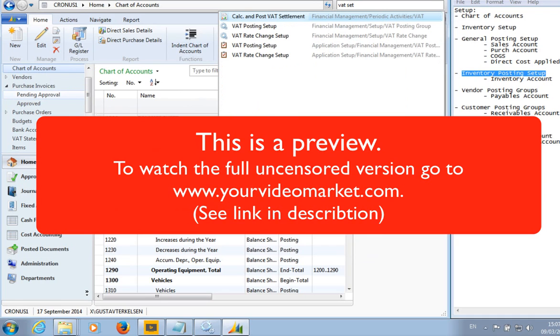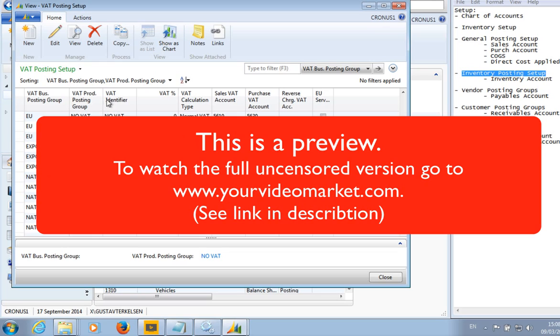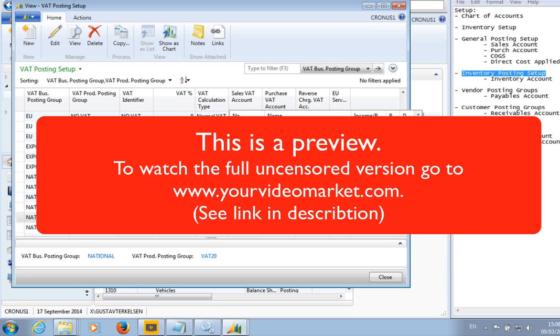Then we have to set up our VAT posting setup, and we do that here. So I've created also two new, both a business and a product VAT posting group. Actually, I'm using a combination here called National and VAT 20, and the sales VAT account is connected to our VAT sales account, and the purchase VAT account is connected to our VAT purchase account.